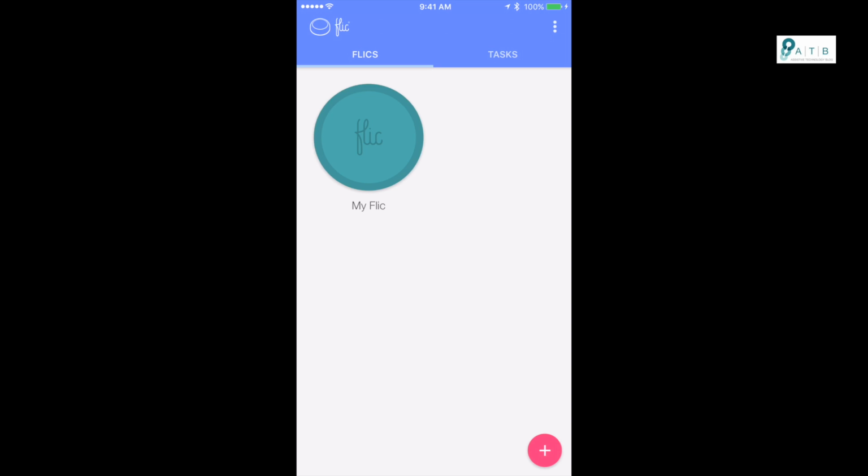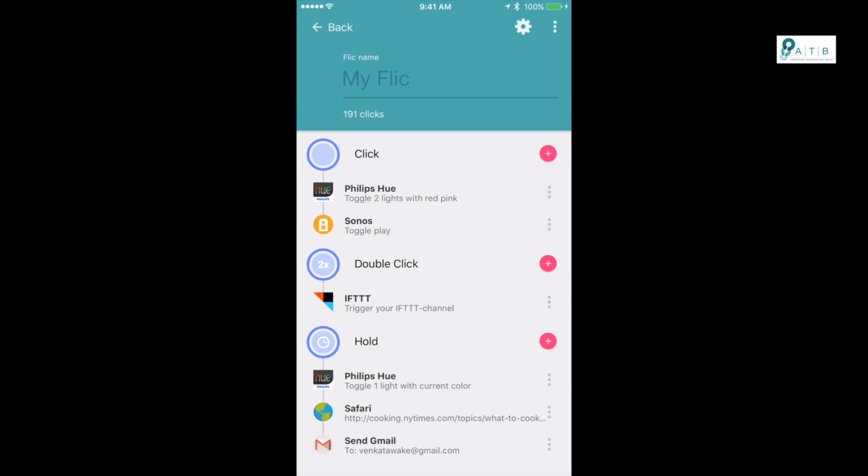Okay, so I'm in my Flic app on my iPhone, and it shows me how many Flics I have, which right now is just one. So I'm going to press my Flic, and this is where it shows me what all tasks I can have for each type of trigger. So for click I can have certain things, for double click I can have something else, and for hold there are other actions as well.